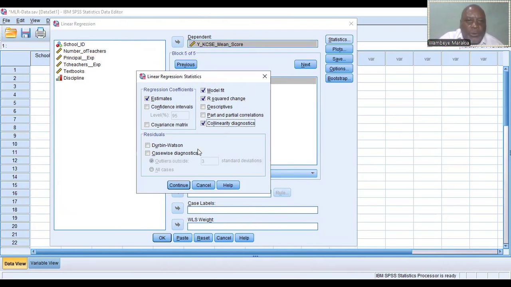So that you're able to see whether your data is violating this assumption. Also down here, we have the Durbin-Watson test. So you also get to tick it. Then you say continue.